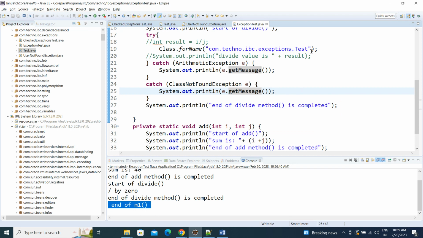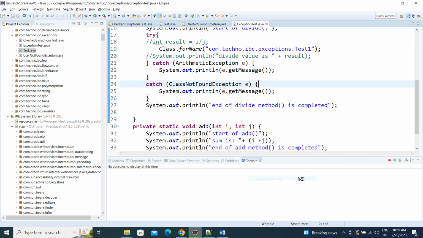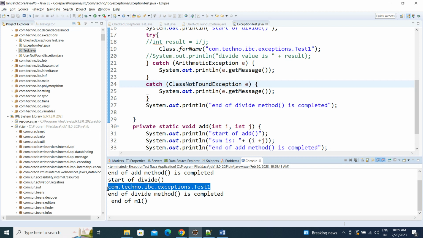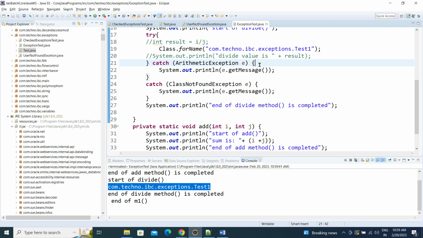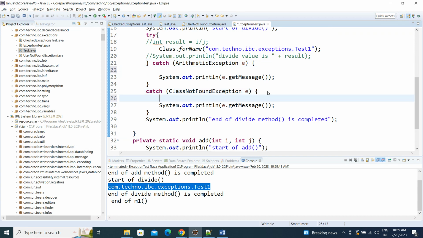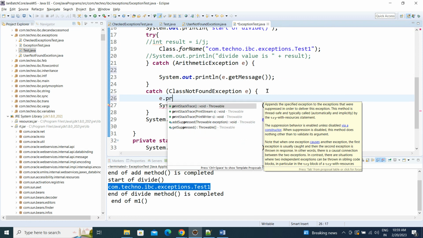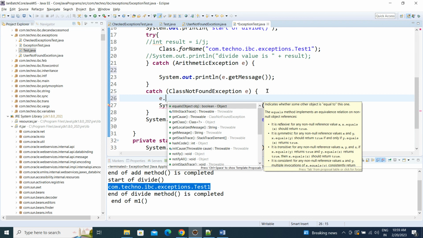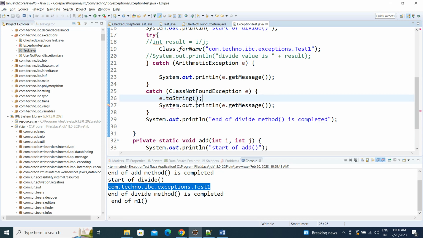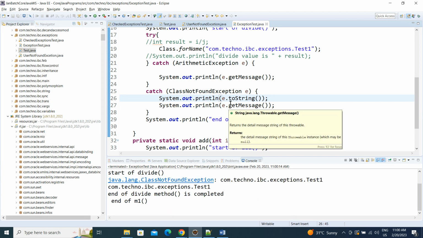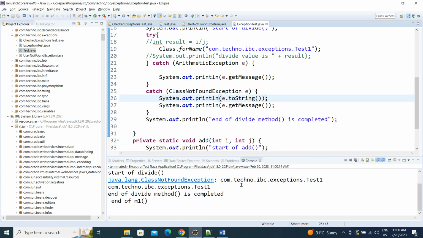Now let's see which message it will give in this case. If I'm writing a class name where this test one is not there, the test class is there. Now let's see. It will give this test one is not there. If you want more details on this, e dot printStackTrace, or else e dot toString, System dot out dot println. Let's run it. See, it is throwing a ClassNotFoundException.